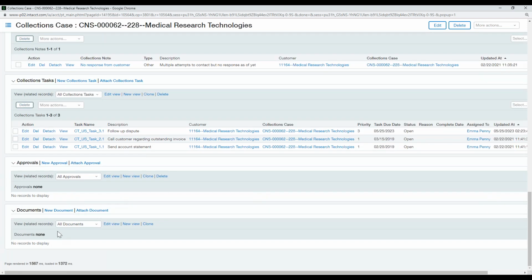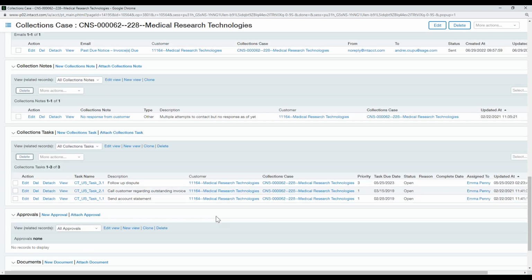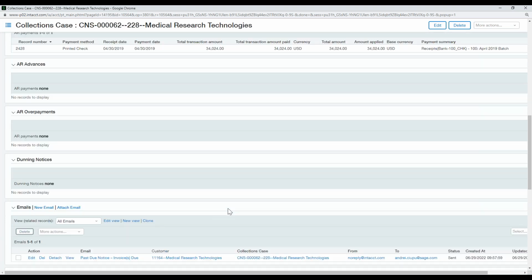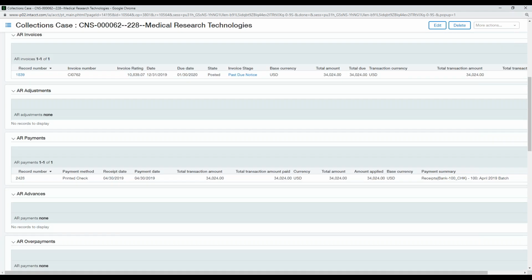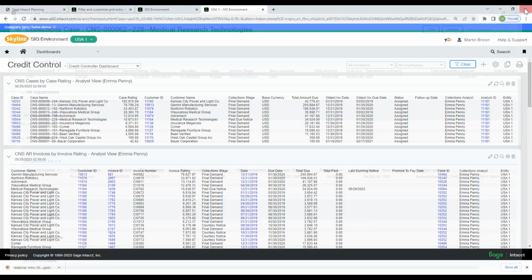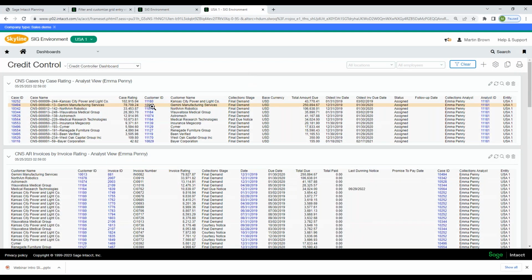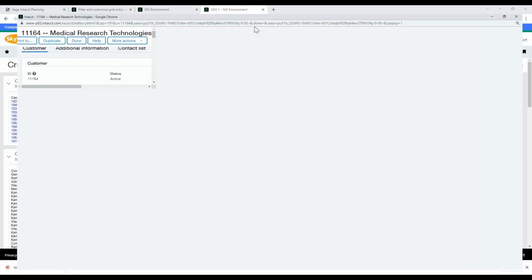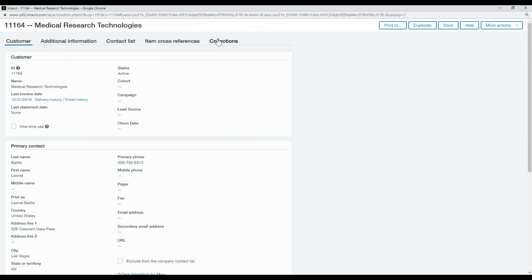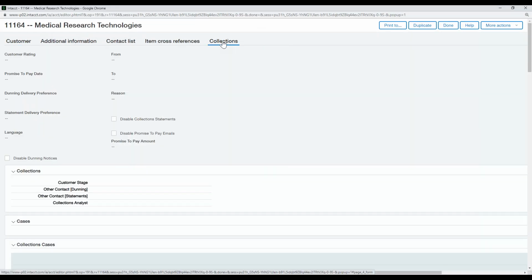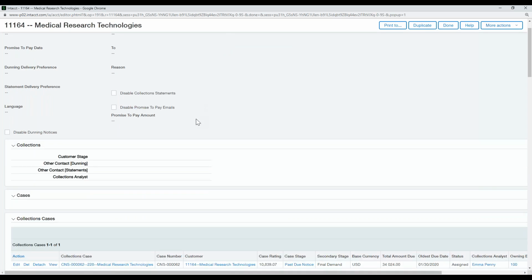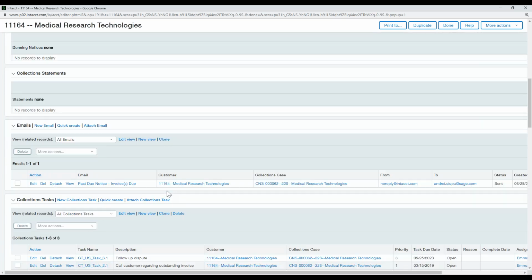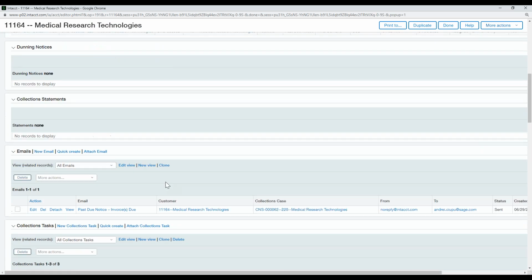There are a few other areas where we can hold information in there. So although you've got collections cases, you've also got the ability to go and see that same information in the customer record. In addition to the standard tabs, you will see an additional tab against the customer record. So you can see here that the same information is available against the customer as well.